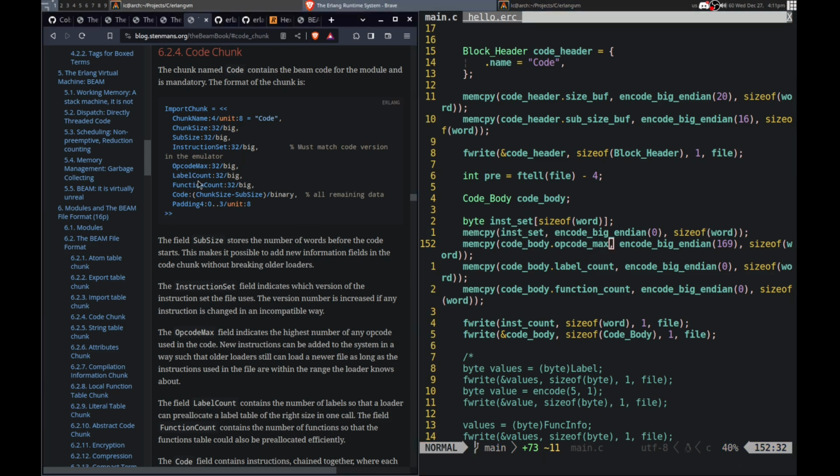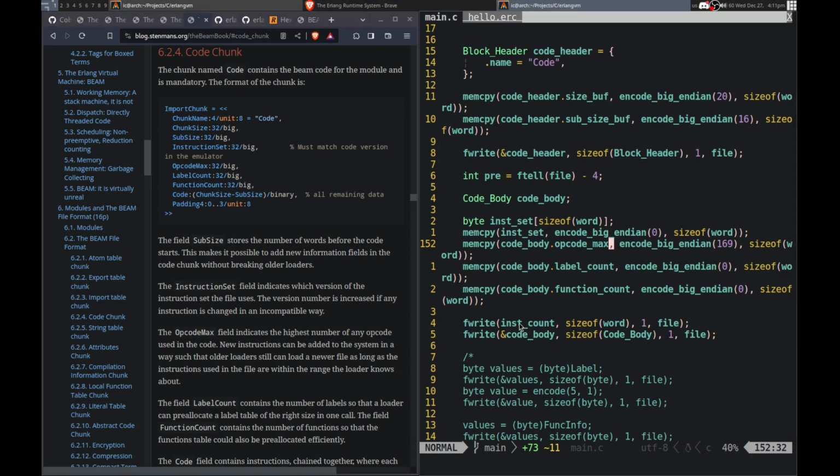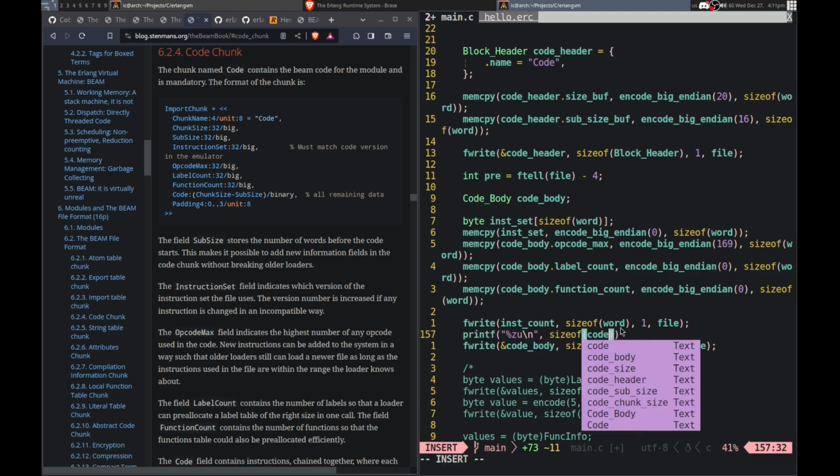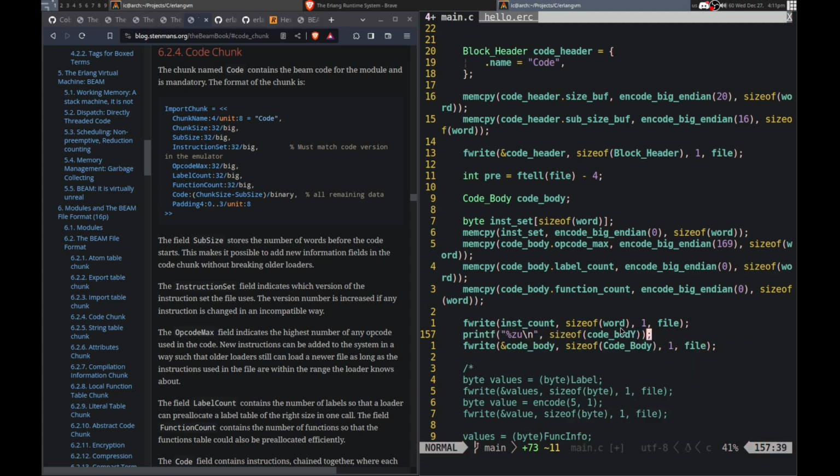Code body opcode max. Alright, so we write that, and that's 169. That is the correct number. Label count we have 0. Function count we have 0. So that should be fine. Let's count, and then code body. Let me print the size of code body. I messed that up bad.